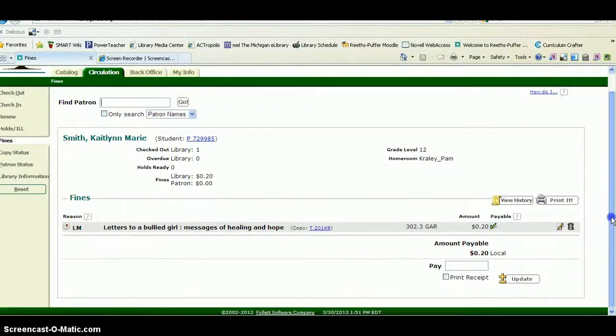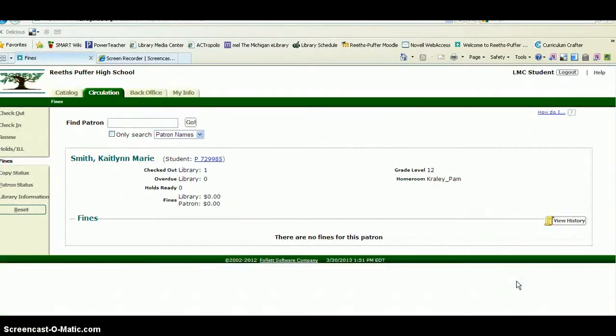Or I can type in a dollar amount right here. I could type in 0.20 for the 20 cents and click update. If Caitlin had multiple fines and she was only going to pay part of them, I could type in 75 cents and the remaining amount that she owed would still be left there. So I'm going to just go ahead and click update. And now you can see that Caitlin doesn't have any fines any longer.